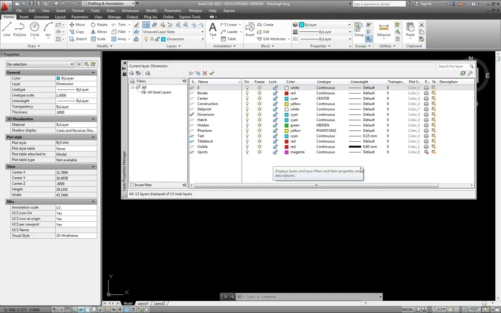Okay, so one more thing I want to mention about layers I haven't mentioned in the past is the on, freeze, and lock. And there's some subtle differences between these three, and on and off is what you'll use most often. Freeze and thaw is useful, but for the complexity of the drawings that we have, it's not as useful. And then lock, and the difference is that on and off makes a layer visible or not visible.